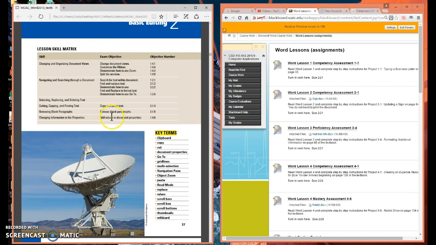These exam objectives have to do with the Microsoft Office certification exam. So if you're interested in going on and taking advanced Word after the class, you can look at these exam objectives and make sure you understand them, because those are what will be tested over in the certification exam. We also have our key terms listed here.